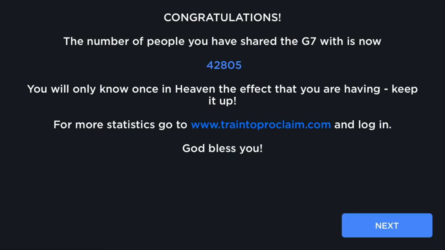Now the last screen is it actually downloads onto your device the number of people that you personally reach with the gospel, and that's really encouraging for you, because you may even have a goal, hey, between now and Christmas I want to reach 100 people with the gospel, and you can actually see how you're going and monitor your progress, and so it's super encouraging for you. So that's it. Well, what now?